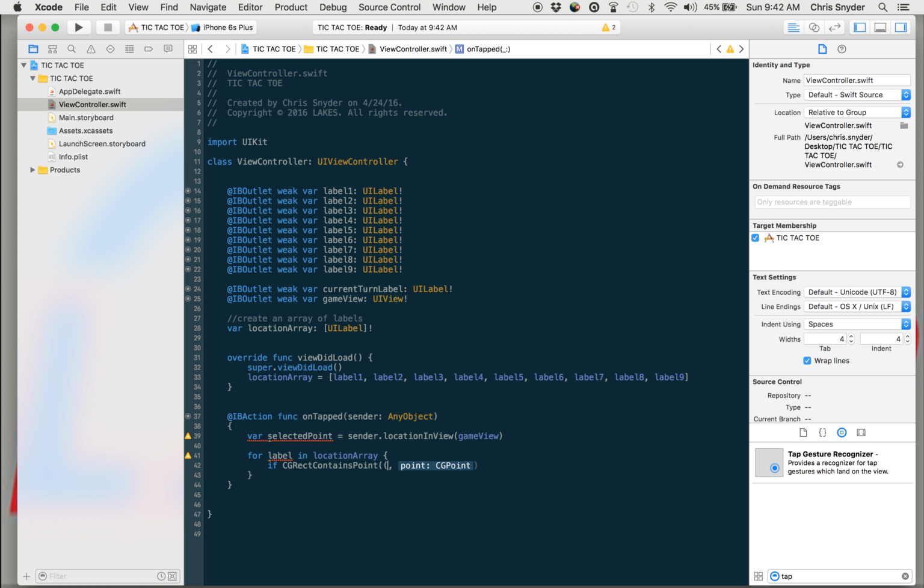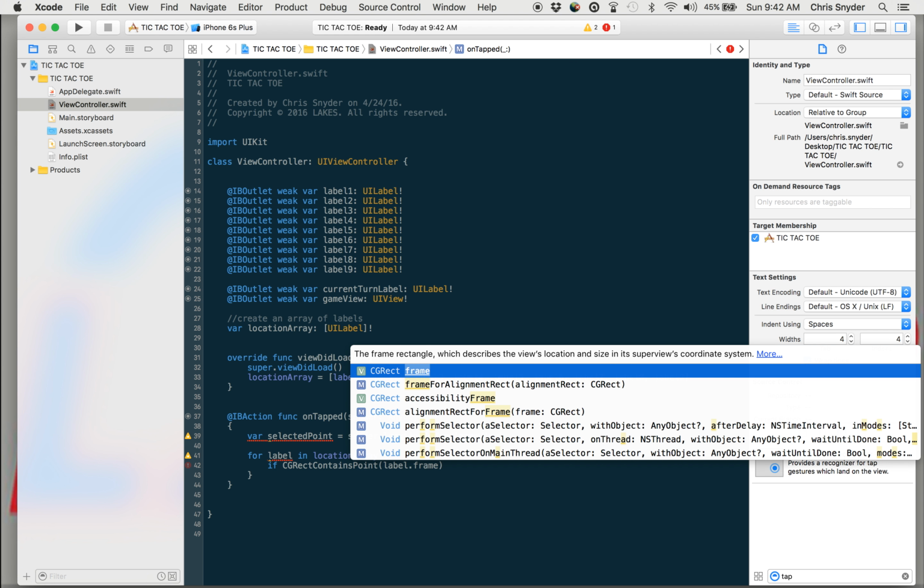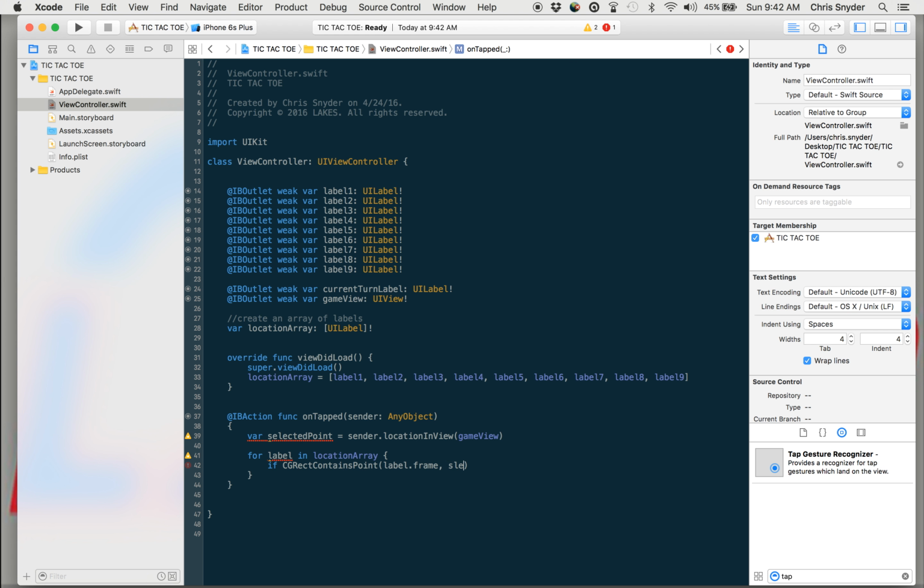We're looking for if CGRect contains point, label.frame, comma, selectedPoint. Let's get that in there. Let's see where we're at right now. Let's check our error and see what's going on. Yes, we have to add our curly braces for the if statement. Let's do that just to get the error out of here, and then we'll talk about what we did here.